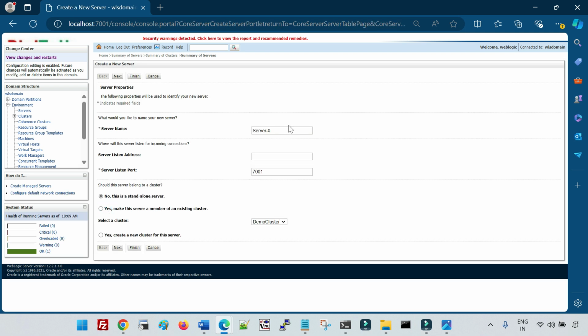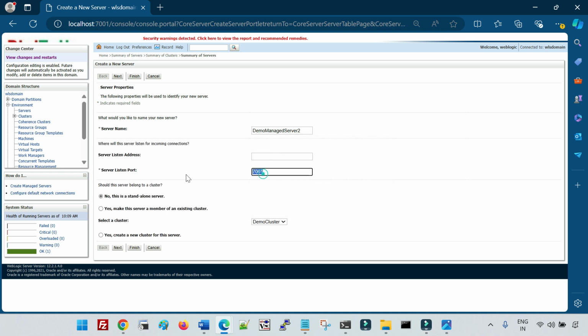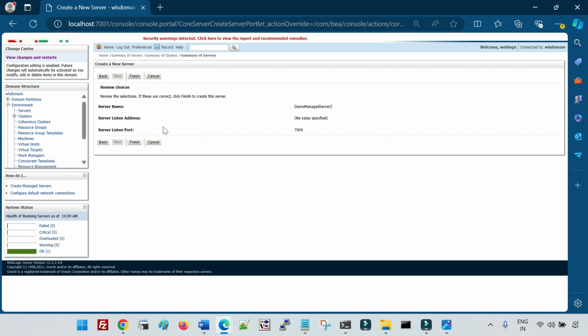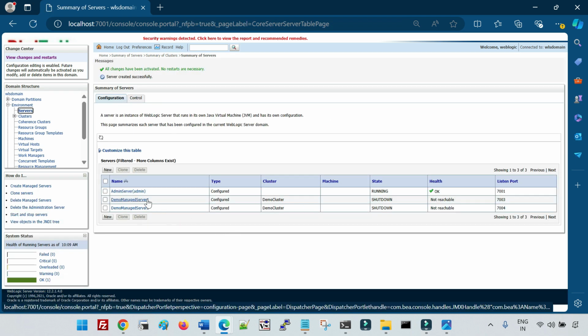Similarly, let me create one more managed server. Let me give the name demo manage server 2, and this is going to listen on port 7004. I will make it part of the cluster, select my cluster, then click on next. This is a summary, then click on finish. So now what we have is the admin server and two managed servers.